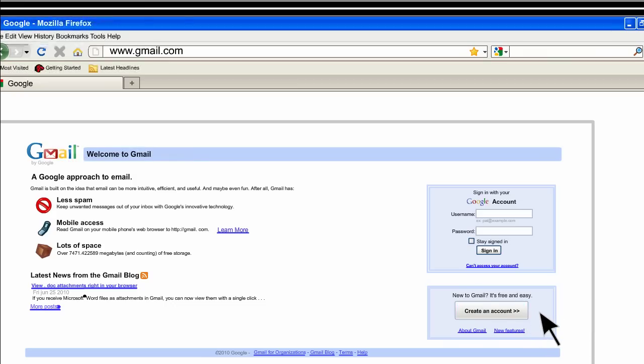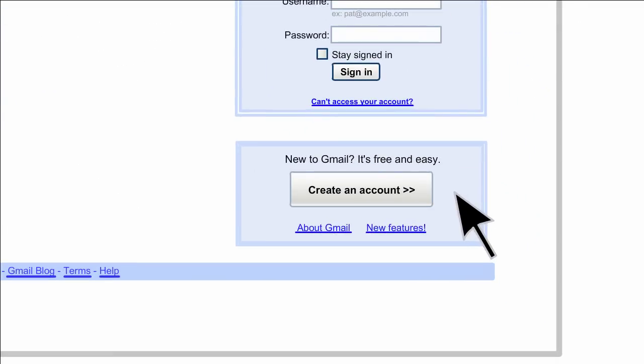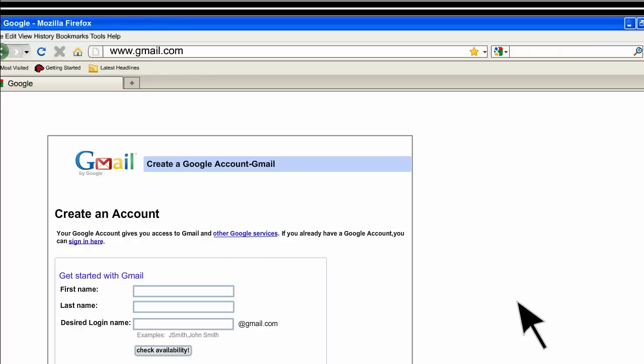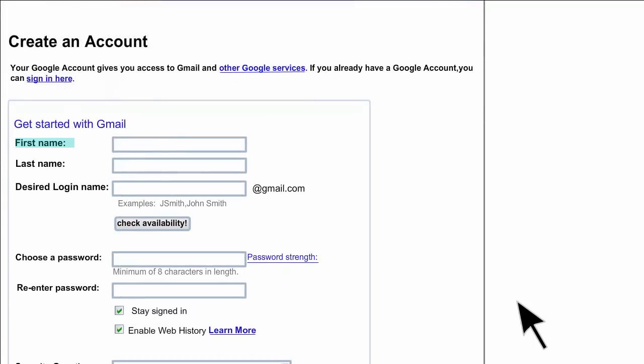Step 2. Click the big Create an Account button on the lower right-hand side of the screen. Step 3. The next step is a long step, but you only have to do it once. Fill in your first and last name. Now you need your login name. This has to be something that isn't already in use.